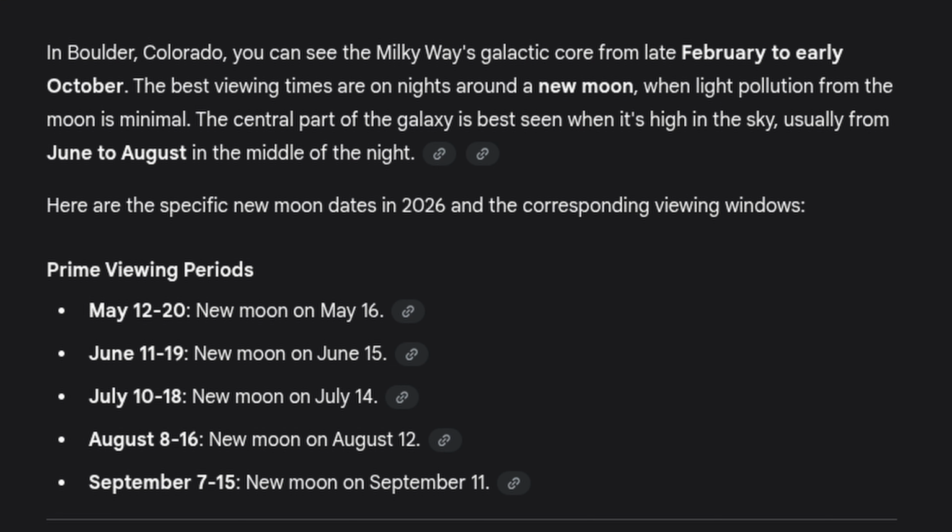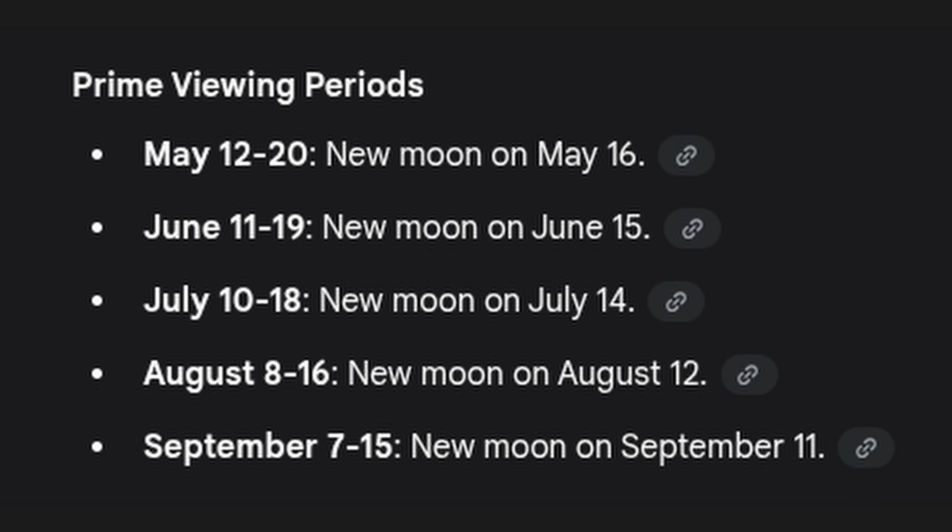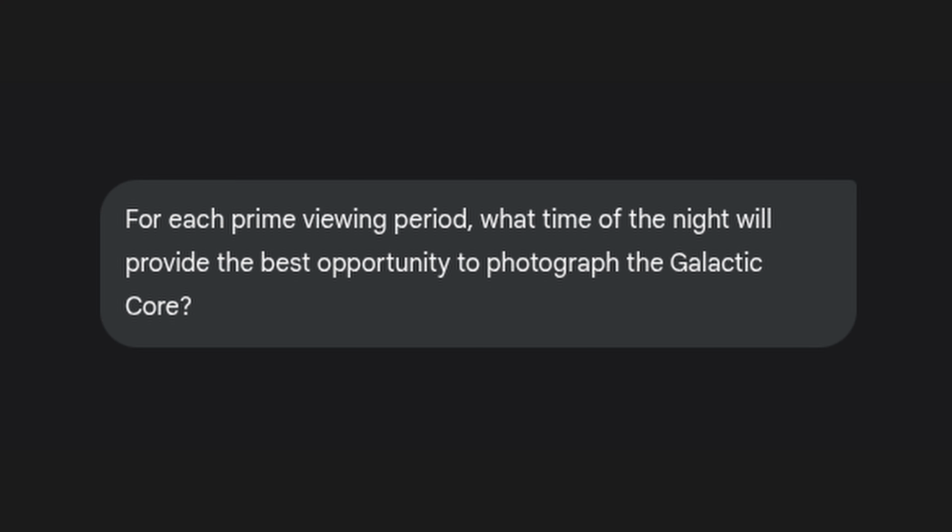You can see here what it's giving me, a bit of an intro, and then you have prime viewing periods, and it's nailed down essentially 5 windows that are within what you call the Milky Way season and also coincide with the new moon. You have the new moon date specified, plus or minus 4 days, so still with relatively dark skies. I followed up with a question, for each prime viewing period, what time of the night will provide the best opportunity to photograph the core, the galactic core?